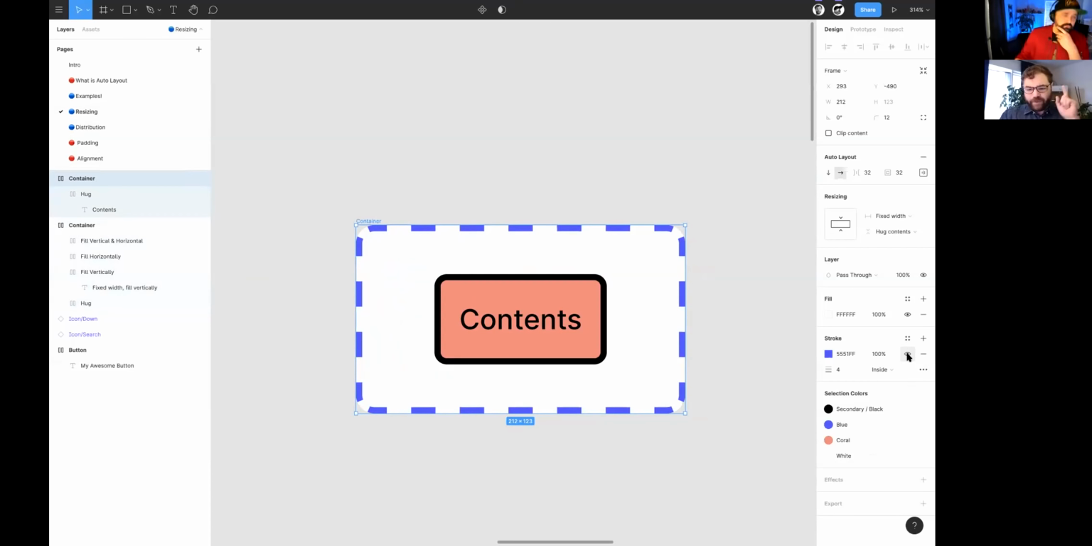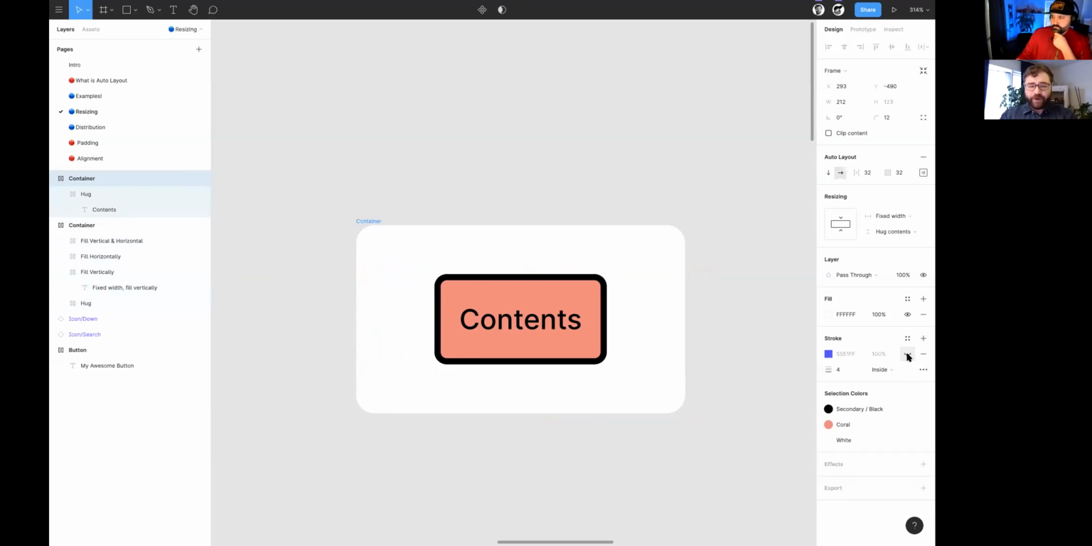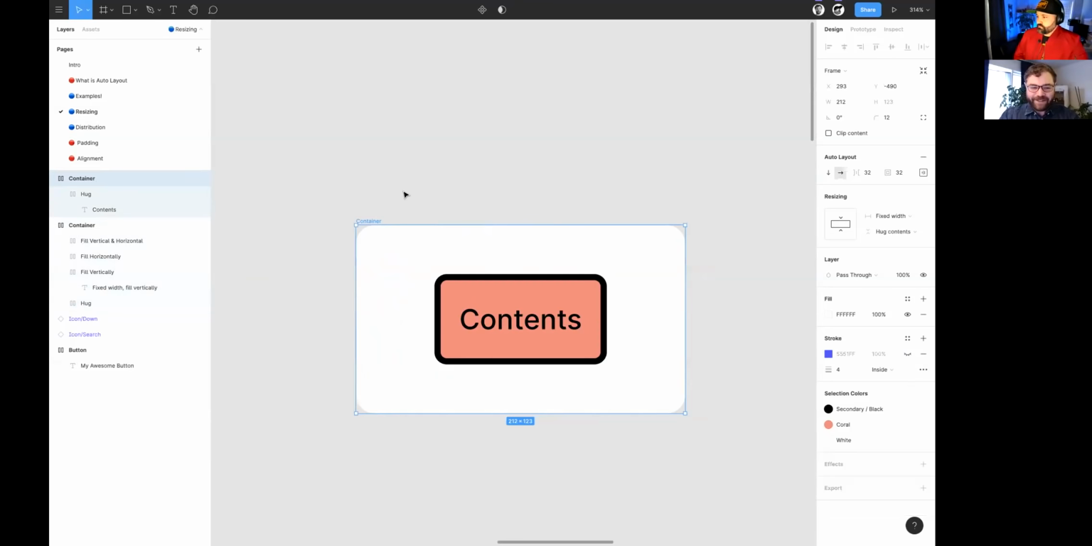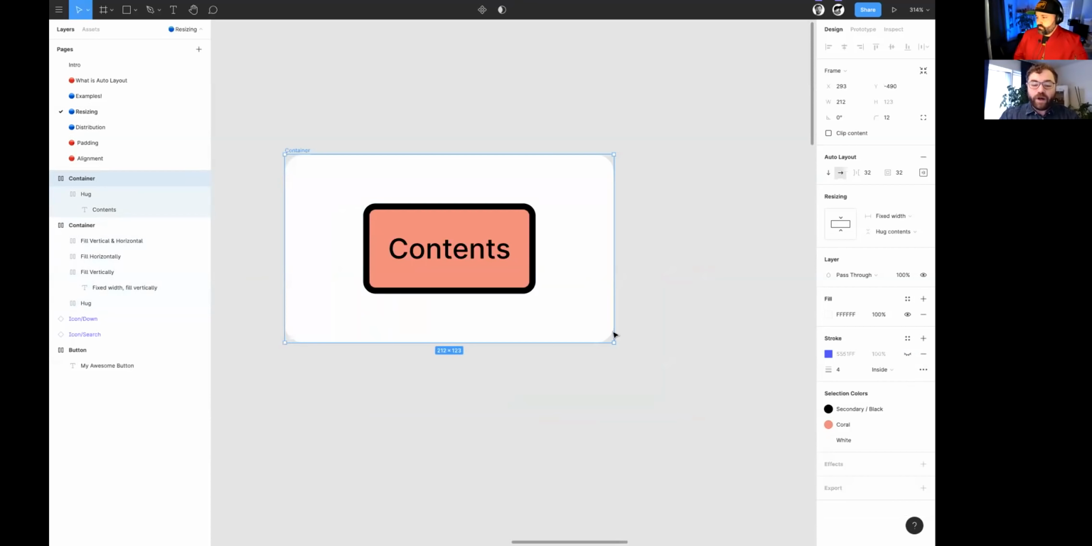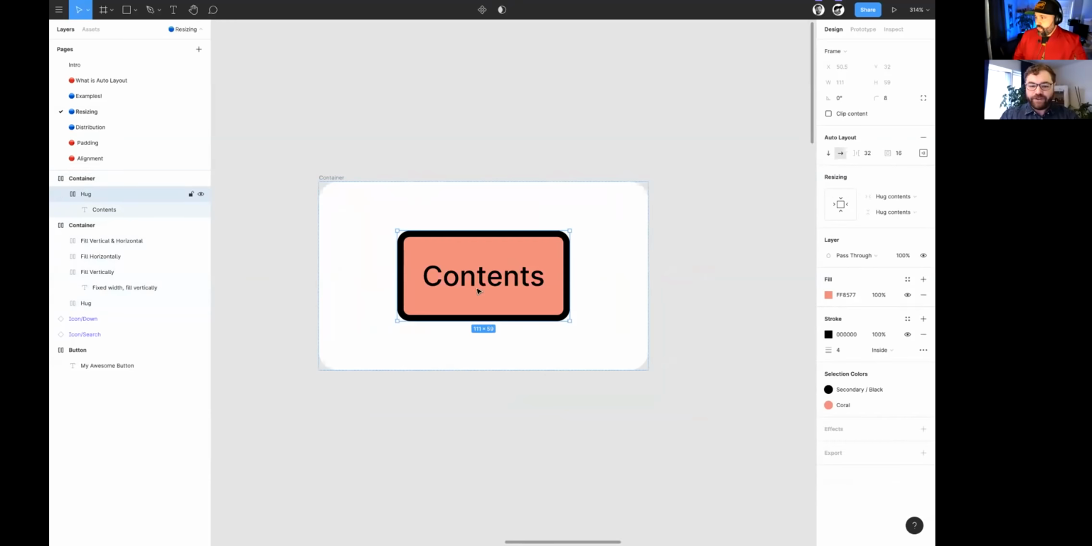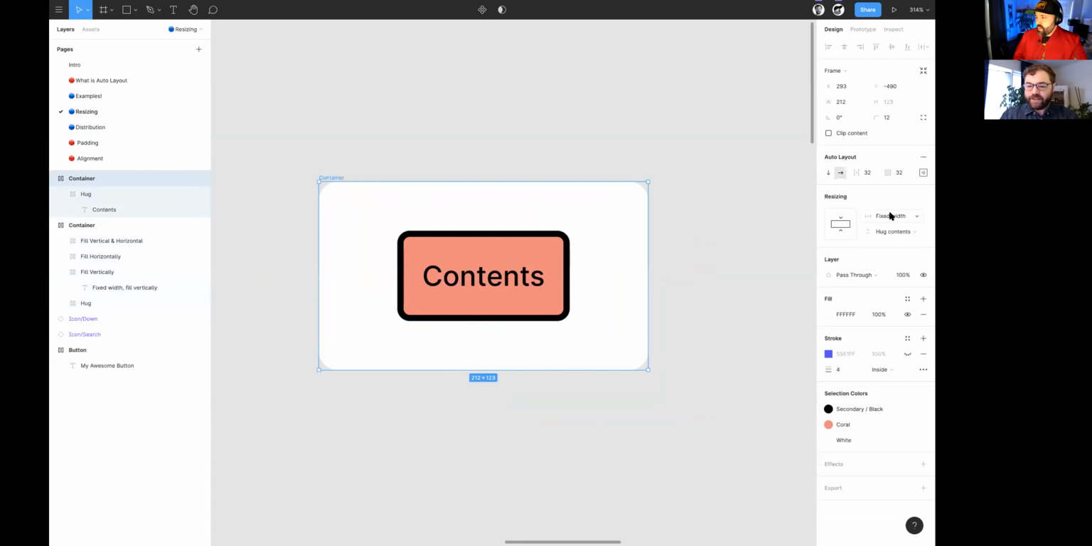Also, quick note, this purple dotted line is just a purple dotted line. We're not working with variants today, so I just want to make that clear for everybody. I'm going to just turn that off for a second. So you'll notice here that on this outer container that has auto layout applied, we have a fixed width and set to hug contents. So this is actually going to, let's do it with hug contents and hug contents.